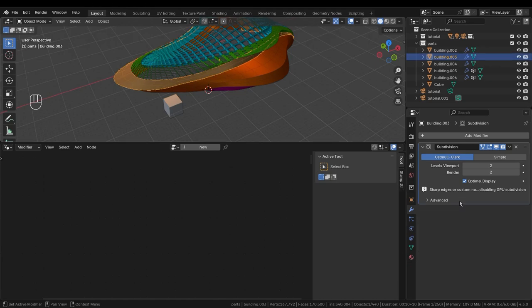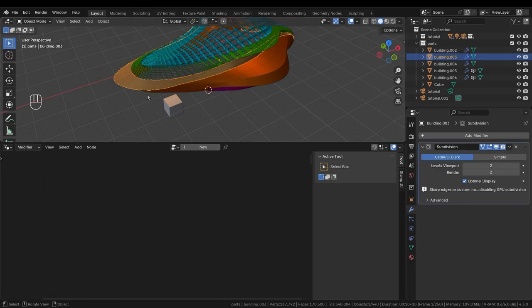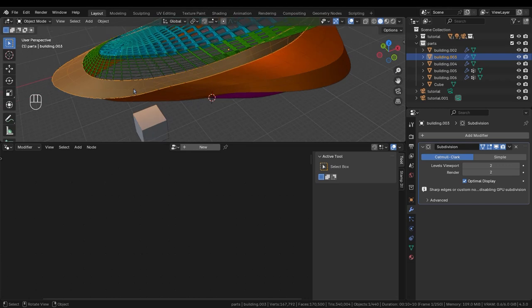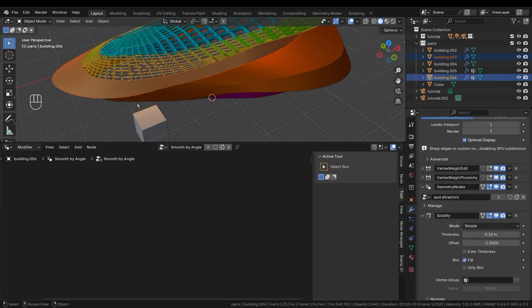Let's change this one. This one will be tris. So the same technique applies to this one. I will click Shift in this one, Shift in this one, and Shift in the previous one, and I will copy the weight edit, copy to selected, and copy proximity, copy to selected, and I will also copy the geometry nodes. So I will have the same thing applied to the second one.